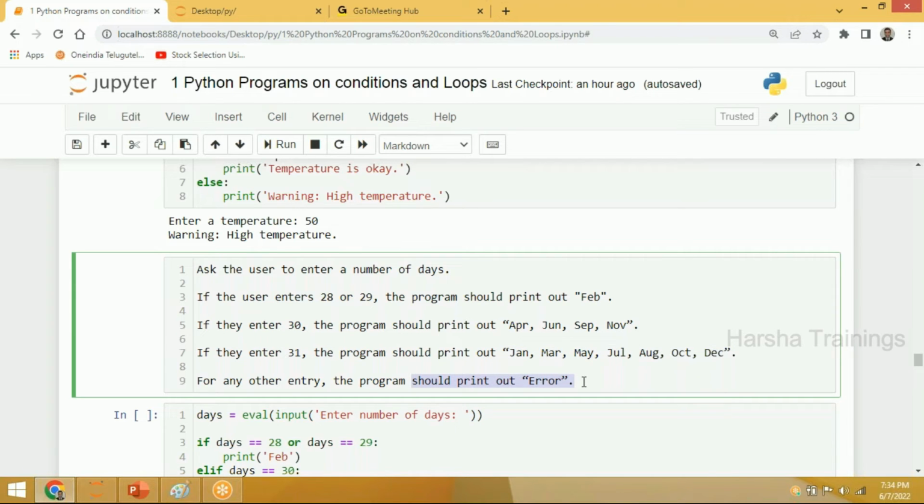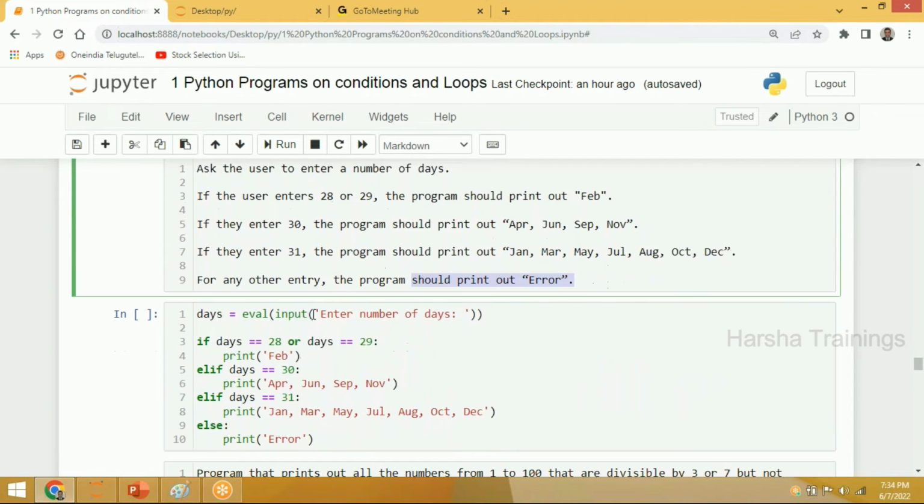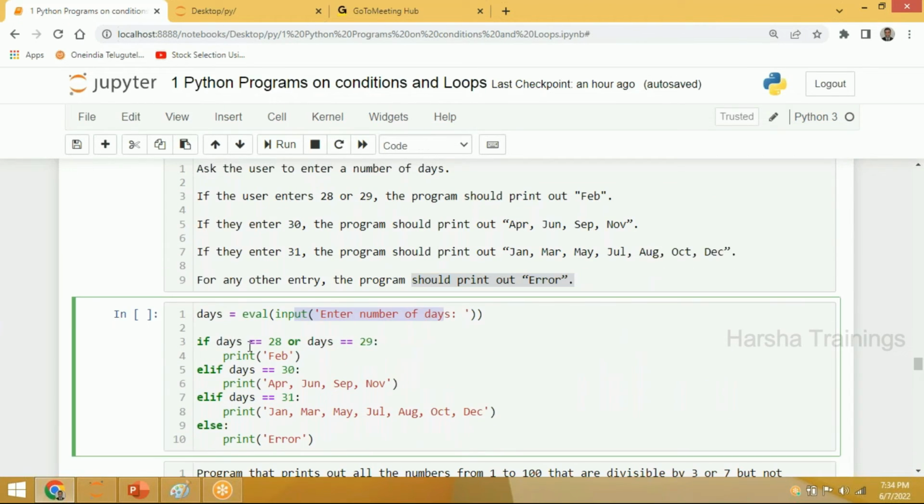Okay, now shall we do it? Look at here. Enter the number of days. If the days is equal to 28 or 29, using logical operations, either 28 or 29, what am I printing? February. Now, if the days equal 30, I'm printing these 4 months. If days equal 31, I'm printing the 6 months. Else, if all these conditions fail, I'll print error. Clear for you?